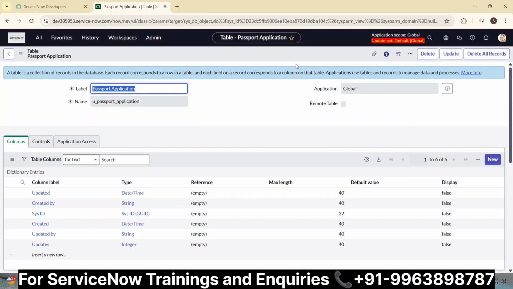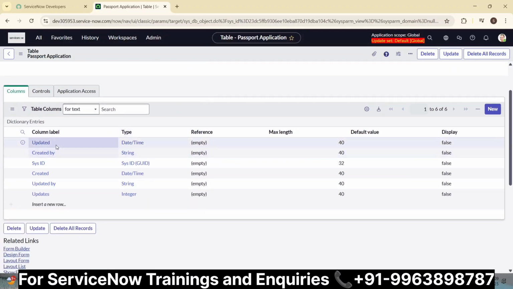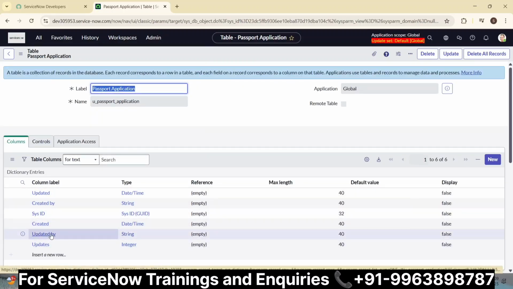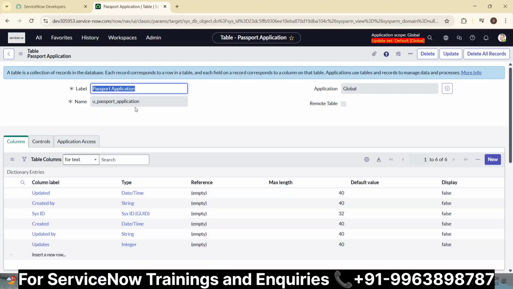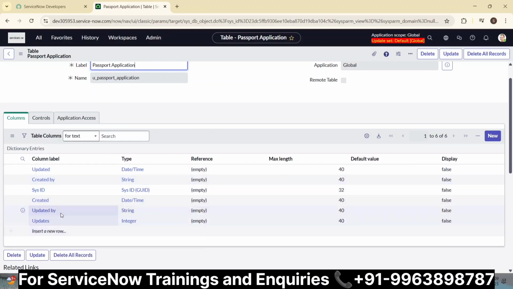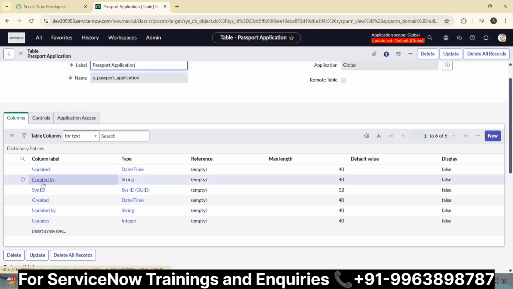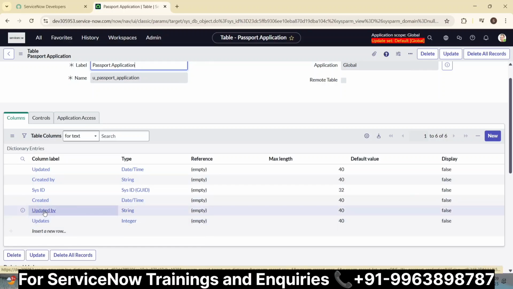After saving the form, we have the 6 default columns here. We haven't created these columns. These are automatically created when we create a table. For each and every table, these columns will be present. Even if you create a table without any columns, these are automatically defined in the backend. They record when the table is created, when it is updated, who created it, how many updates were done, who updated it, and the sys id.